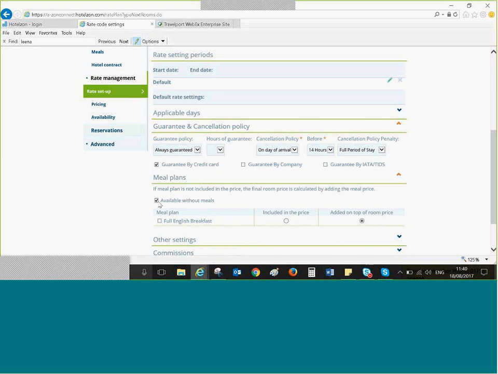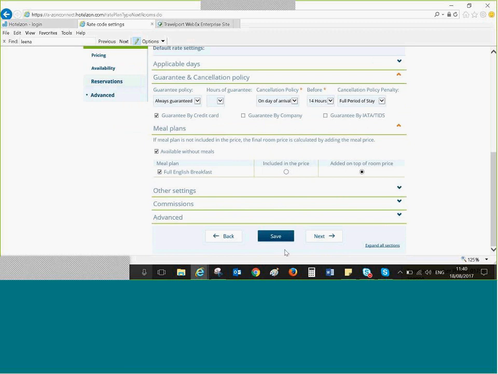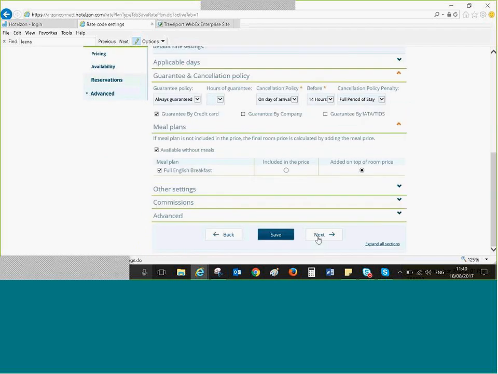Notice how it automatically takes available without meals. And there's also a tick area in here, full English breakfast. So this is where you could maneuver if you're selling your rooms without meals and at the same time selling breakfast. It's added on top of the price, or if it's included in the price, just select whichever is applicable. For instance, I'll leave this like this so we could see on the link how it flexes. Save. Then next.